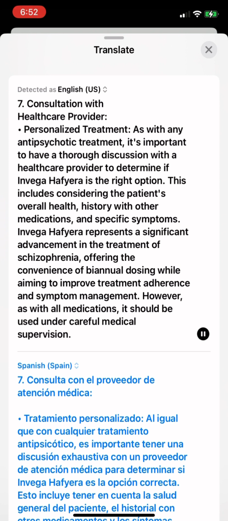Invega Hafyera represents a significant advancement in the treatment of schizophrenia, offering the convenience of biannual dosing while aiming to improve treatment adherence and symptom management. However, as with all medications, it should be used under careful medical supervision.